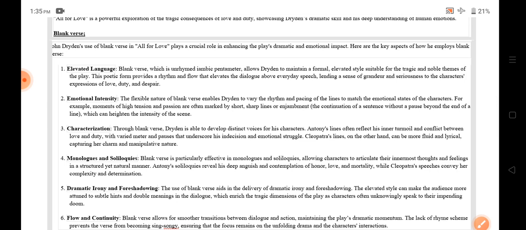Through blank verse, Dryden is able to develop distinct voices for his characters. Antony's lines often reflect his inner turmoil and conflict between love and duty, with varied meter and pauses that underscore his indecision and emotional struggle. Cleopatra's lines, on the other hand, can be more fluid and lyrical, capturing her charm and manipulative nature.